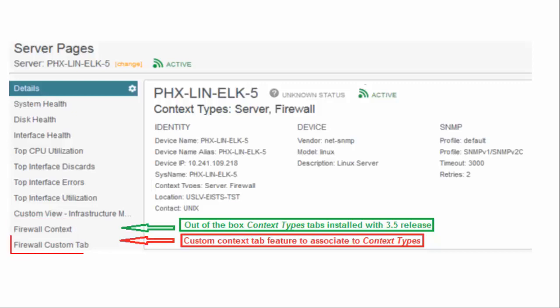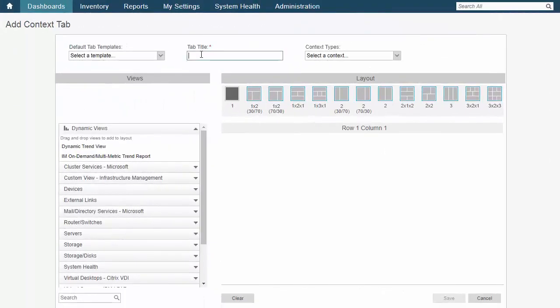The following Firewall Custom Tab section is an example of a user-defined section that can be added but locked down to a specific device context, in this case, Firewall. Both sections only show up on servers that also support firewall functionality. This behavior highlights how the new device context types functionality has been used in version 3.5 to enable adaptive data presentation.